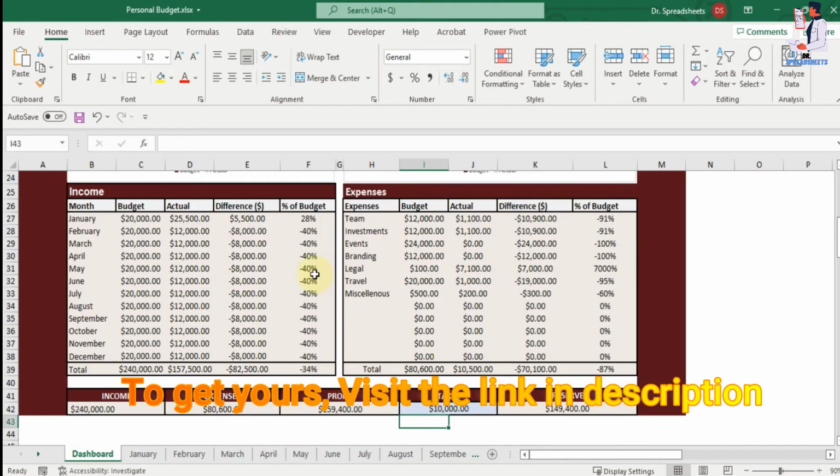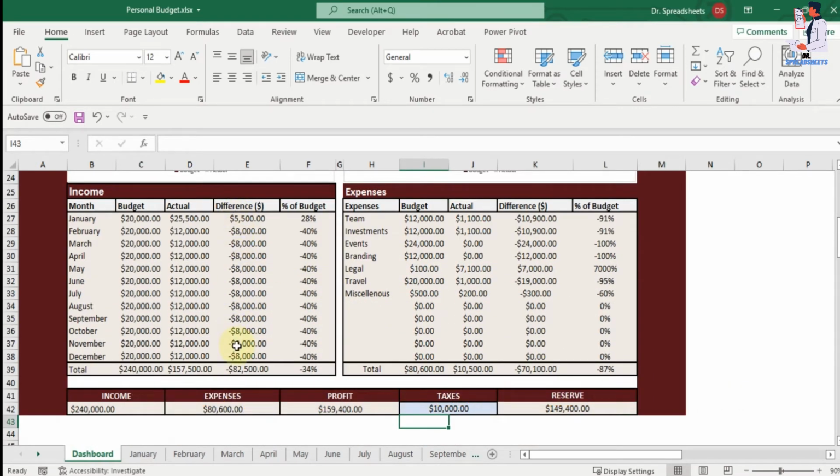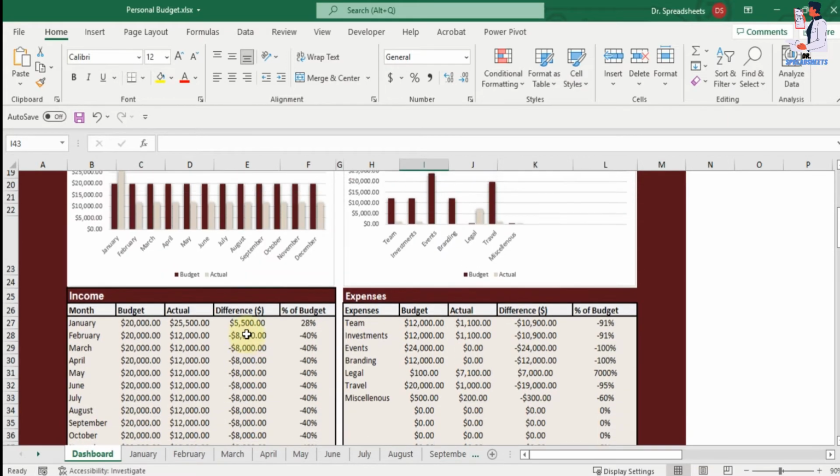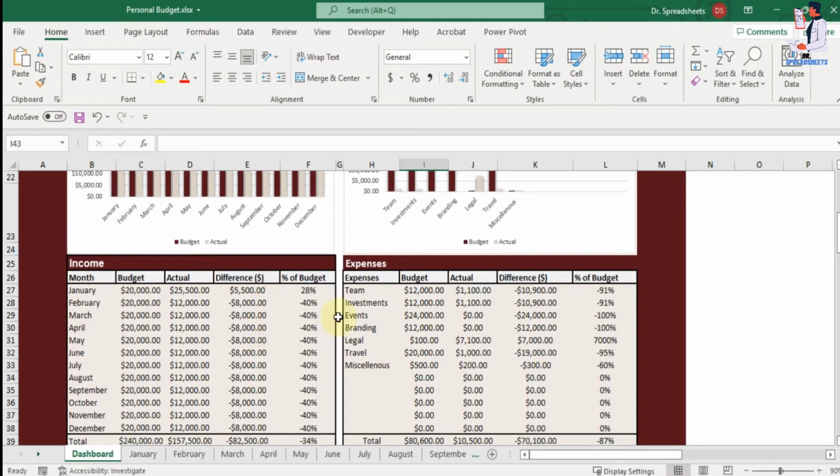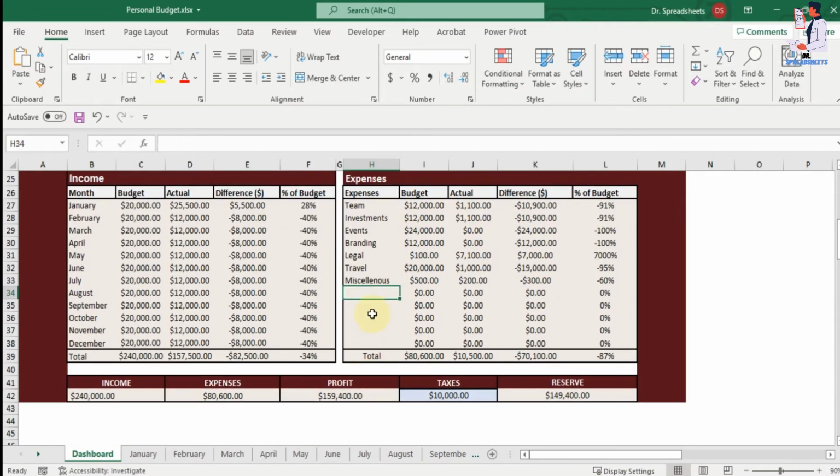If you go down, you will see negative figures. So this is just dummy data. This is not actual. So here are the expenses. If you count there, you will see only 6 expenses, but you can add more expenses here. Like when you add a new expense, this will show all the remaining sheets.